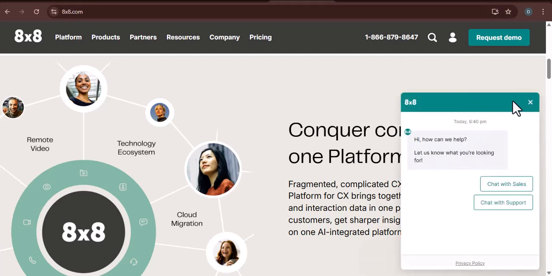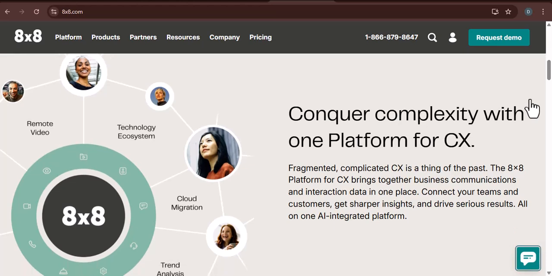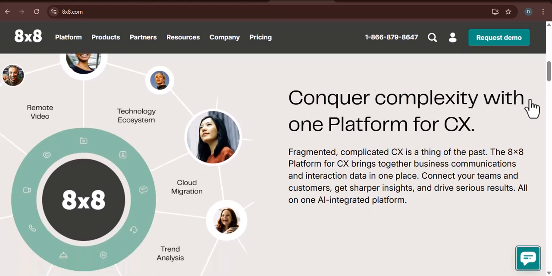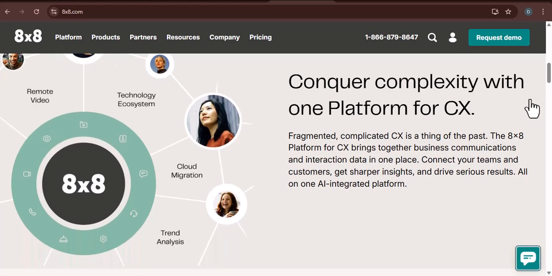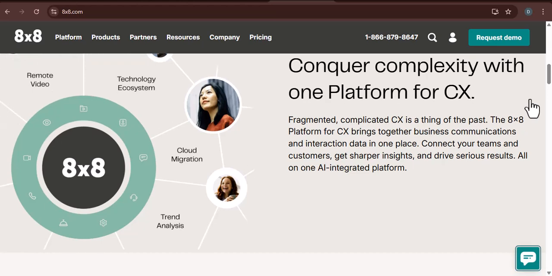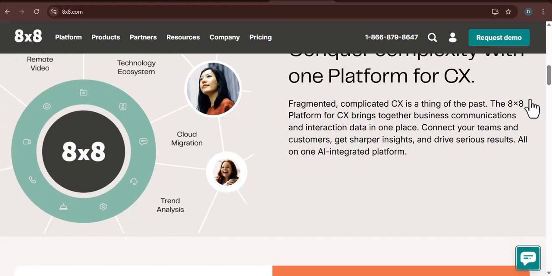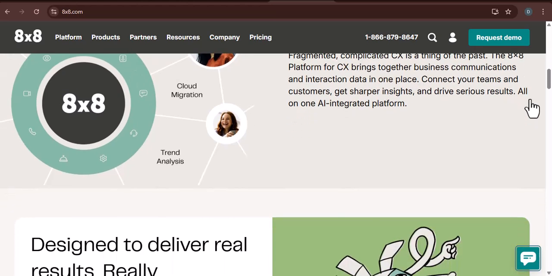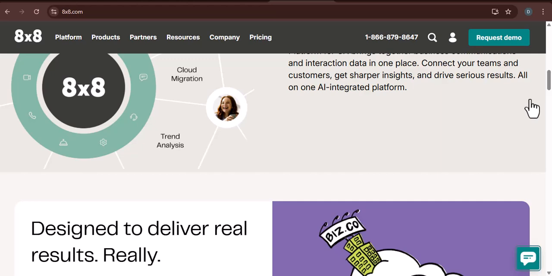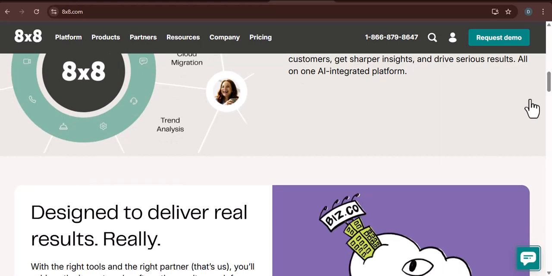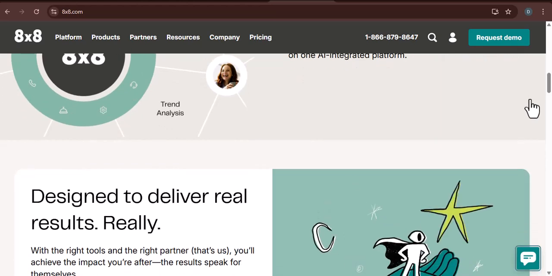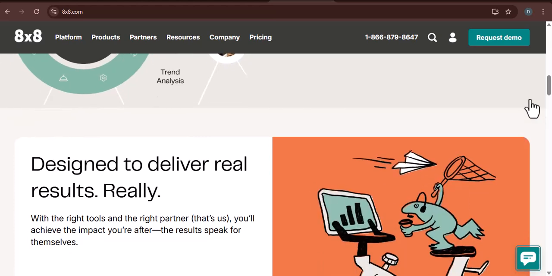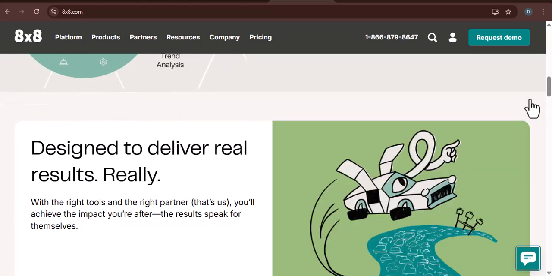Next, let's explore the meeting settings. 8x8 offers robust video conferencing capabilities, and you'll want to configure your meeting settings to your liking. This includes setting your default camera and microphone, choosing your preferred meeting layout, and enabling features like screen sharing and recording. You might also want to customize your virtual background or add your company logo to your meetings. Experiment with different settings to find what works best for you.